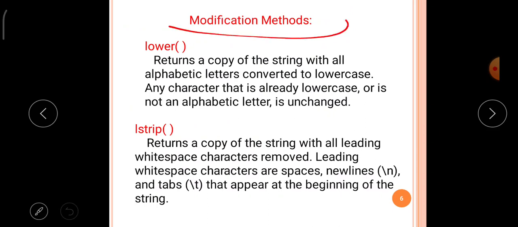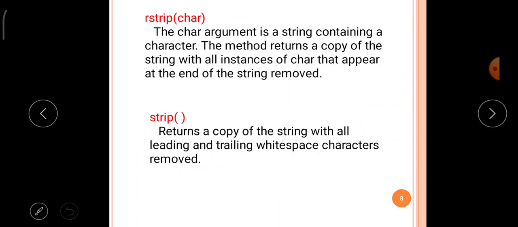Then comes modification methods. The modification methods of string functions modify the available string value in an appropriate manner. Like that, the modification methods modify the original data, the given data. The data in this situation is a string. The given string is modified.